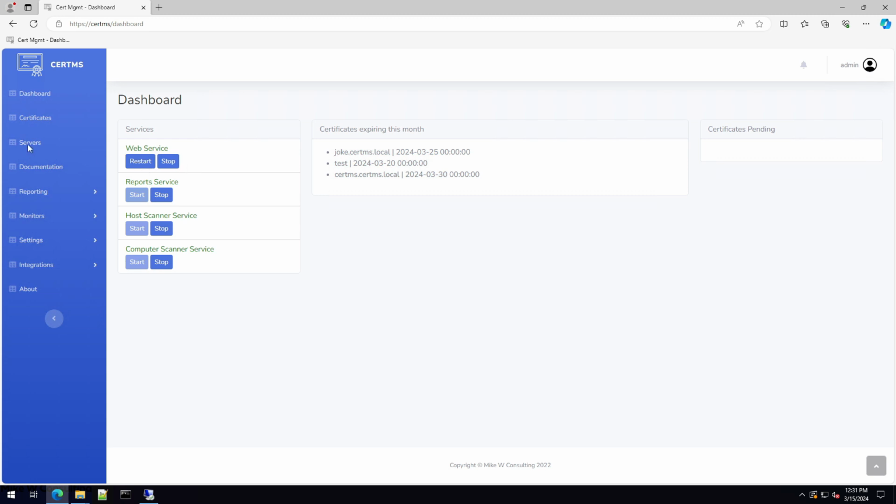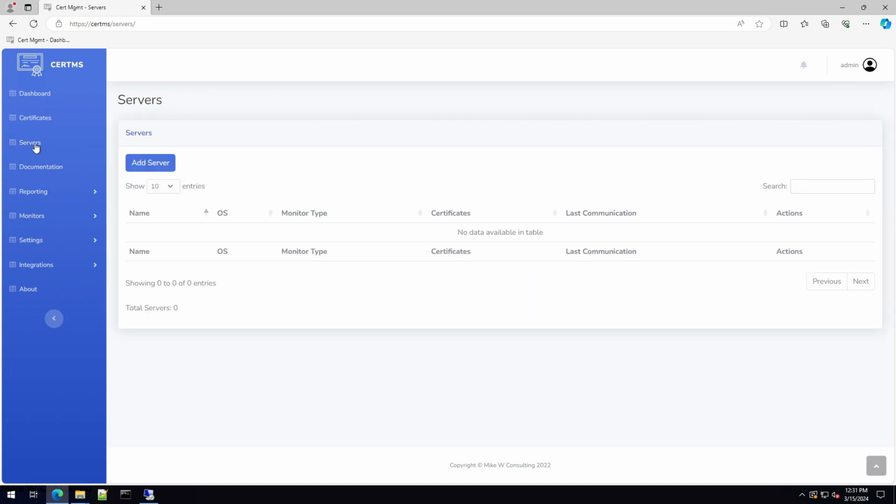It's very important, but it's completely optional. It's not something that you have to do, but it is part of the whole feature set that makes CertMS much more usable and makes you never miss an expiring cert again. So if we come into the server section here, you can see that it's completely empty. So what we're going to do is add a server.